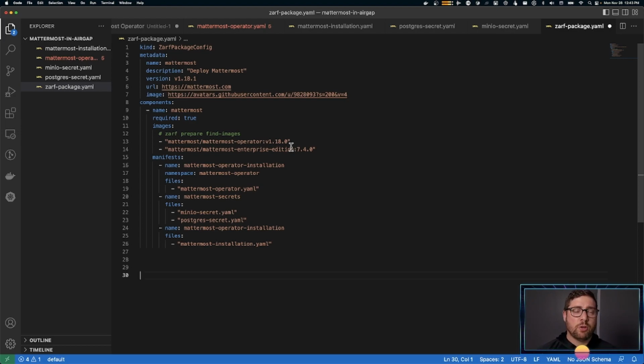Now, when you're working with operators, it becomes difficult because the Helm chart is going to specify, for example, the Mattermost operator. That operator is going to have its own set of images it needs that won't be found by Zarf prepare find images. They might be embedded in code, they might be configurable, they might be created by a separate secret outside the process. So a lot of work went into finding out which images to use. That might involve getting into source code. That might involve reading documentation.